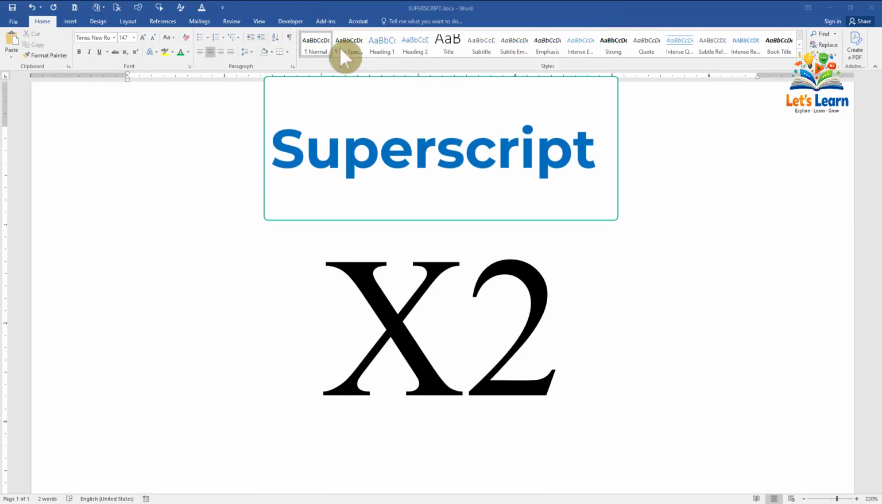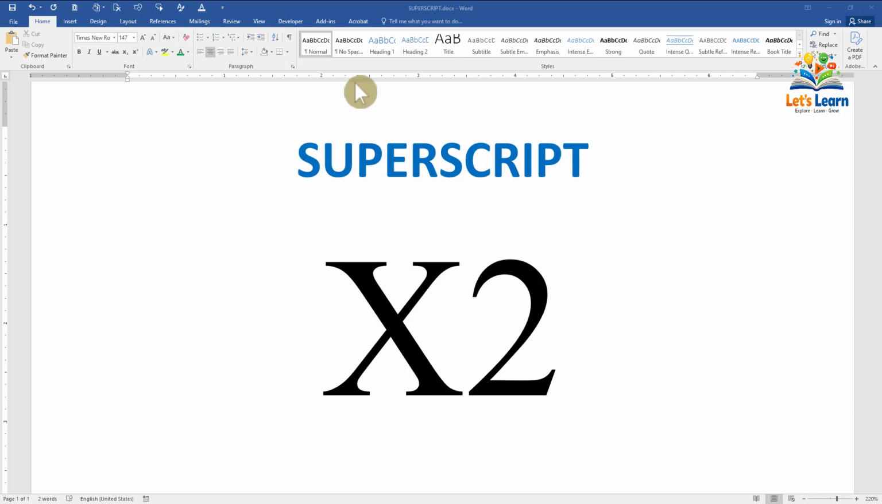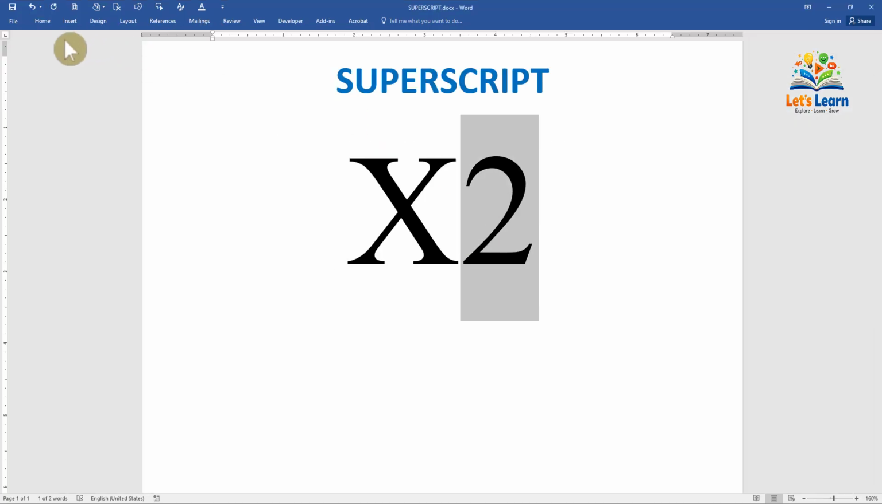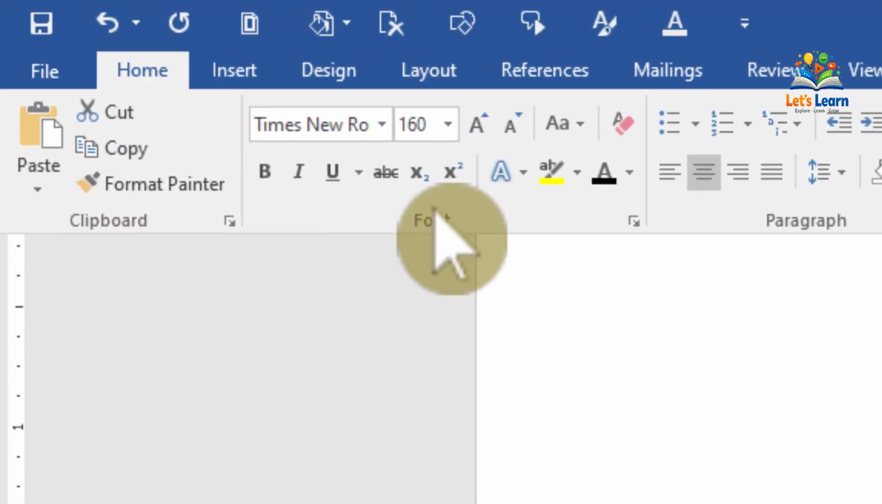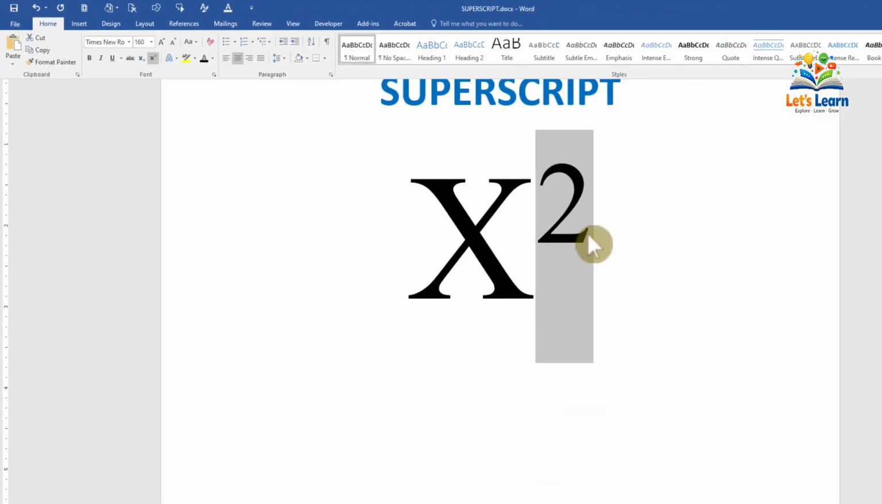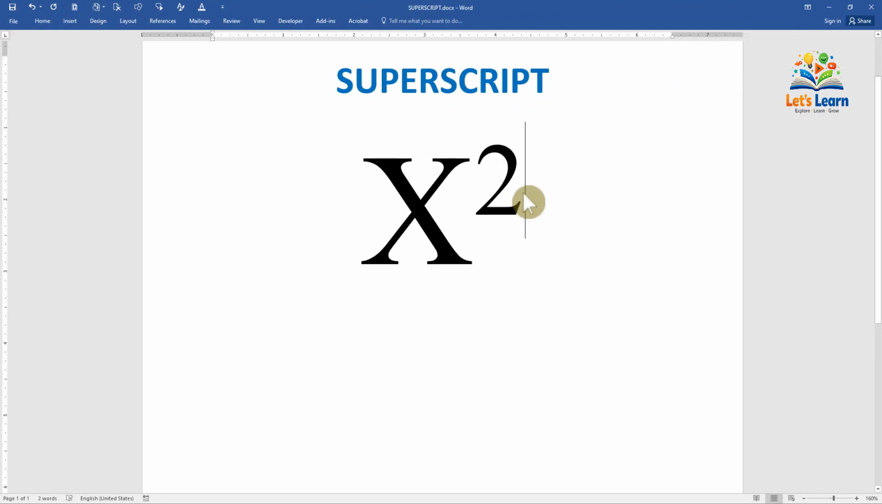First, let's learn superscript. Suppose you have typed x2 and you want the number 2 to appear above the letter. Simply select the number or text you want to convert. Now go to the Home tab. In the font group, click the Superscript button. And there you go. Your text is now displayed as a superscript.